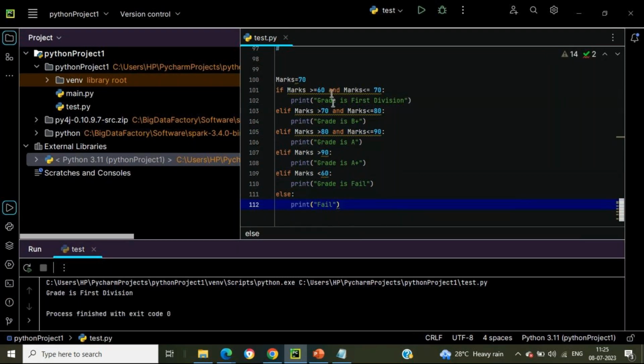So grade first division. Then 80. That is B plus. B plus 80 to 90. We have given 80. So 80 is B plus. That is fine. Equal to 80. Then 81. Grade is A. And yes, that is the perfect one. So you can add these particular statements as well, friends.